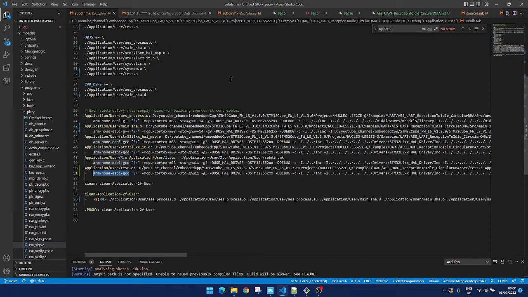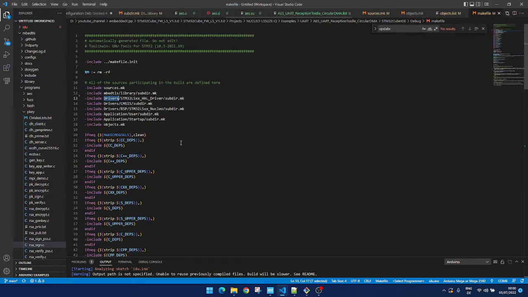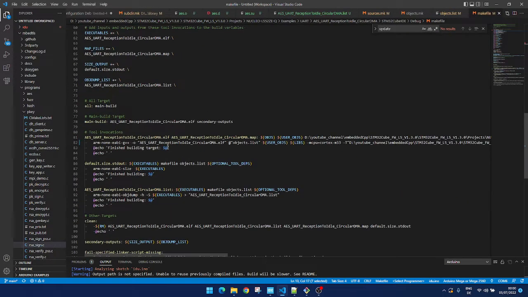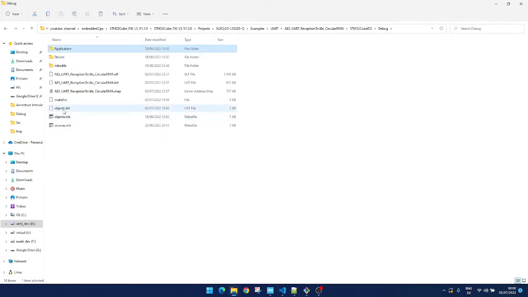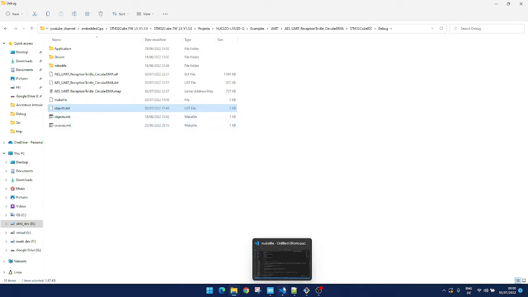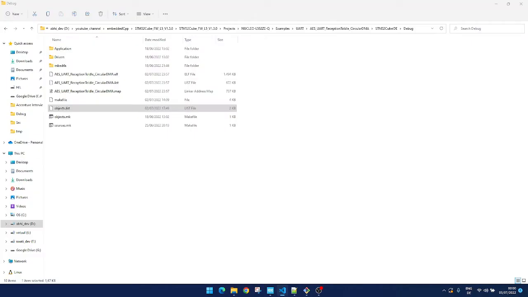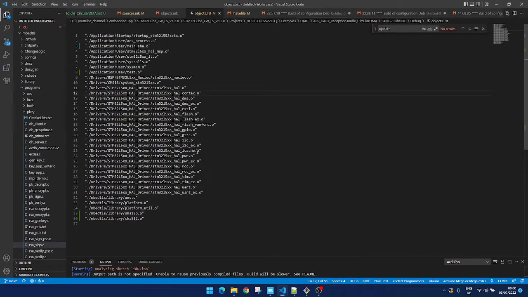Okay, now let's look again into the main makefile. The main makefile includes the object list. What is the object list? Different object lists. It's a list of objects generated for each file using the respective compiler. That means for a C file the C compiler is used, and for a C++ file the C++ compiler is used.